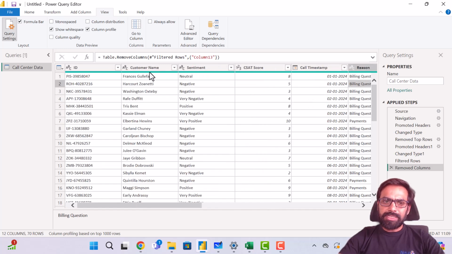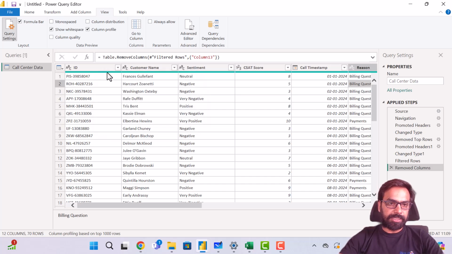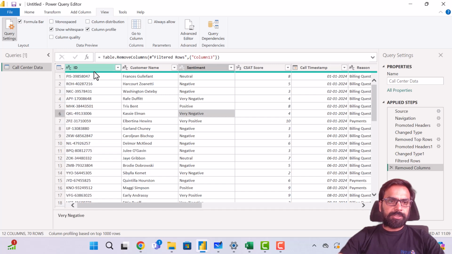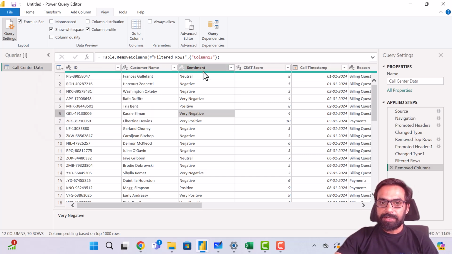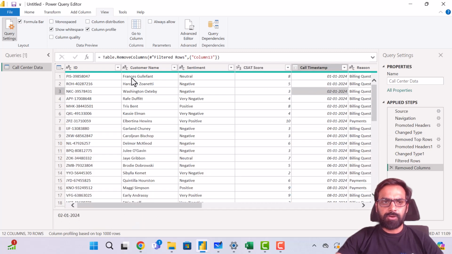We can also click on this little green line. If I click on this, or if I hover on that, I can see there are 70 valid customer names, 0% error, 0% empty. Now if I click on this green, very thin line over there, it's going to give us how that data is there. We can look at how many errors are there in which type of data. We can anyway see it over here as well in column profile.